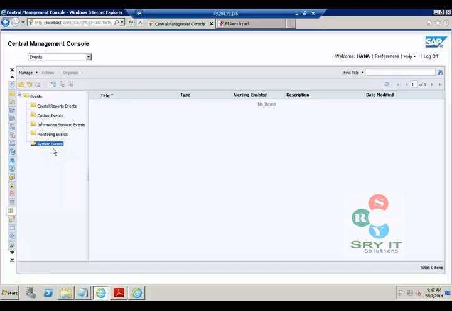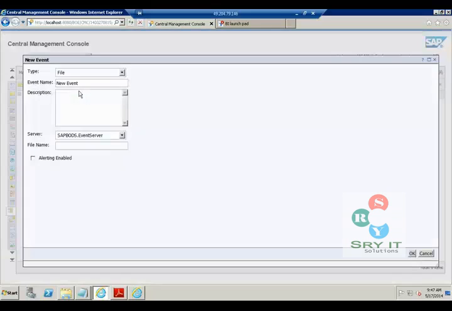In order to create a file-based event, go to manage, select new, and there is something called new events. Under the type, you will be seeing file or schedule. So let's work with the file. And next one is the event name. I'm just giving the name test file underscore event. You can put some optional description as well.